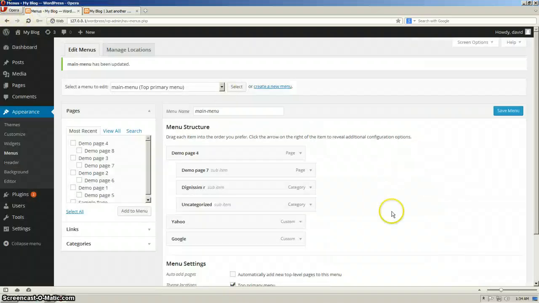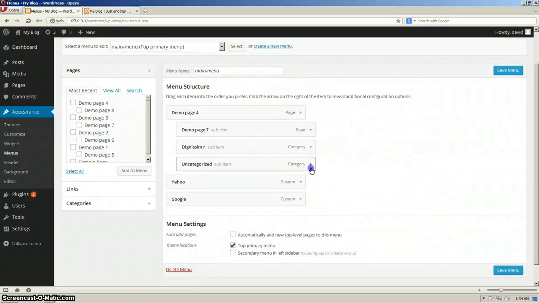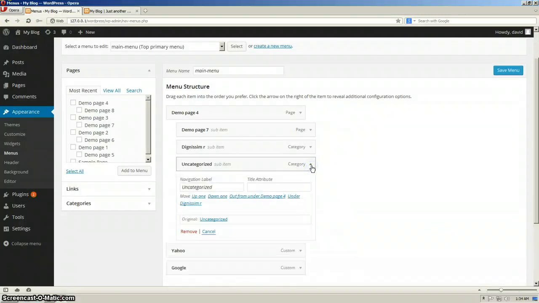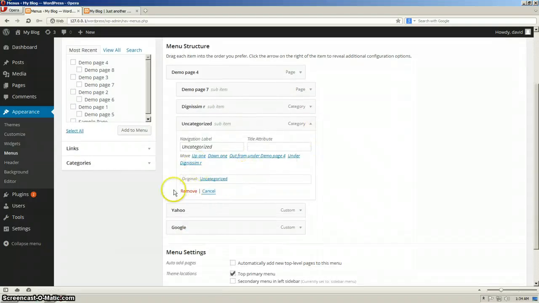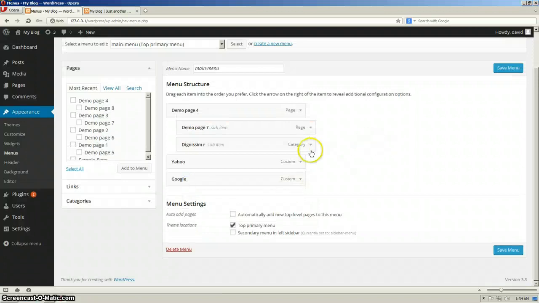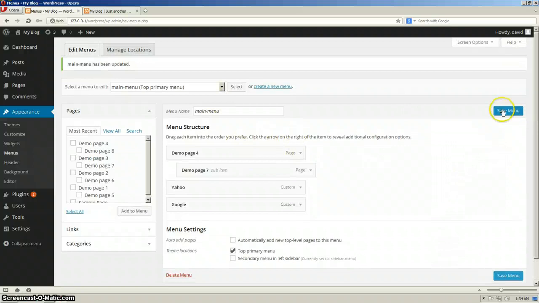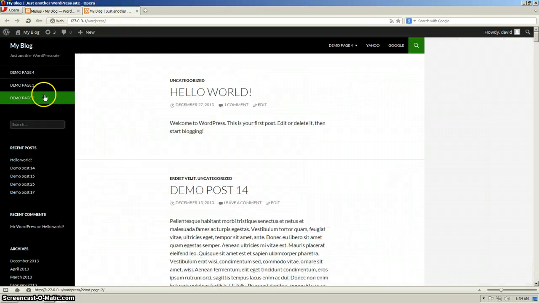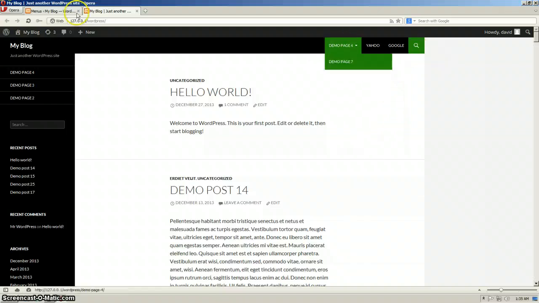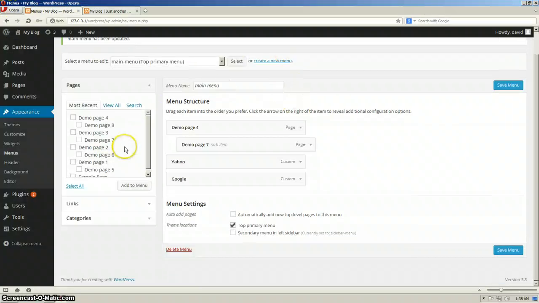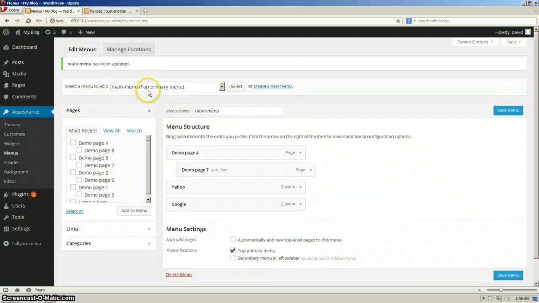If I wanted to remove an item, lastly, I could just click the arrow on the right. It'll give you some options. You just click remove. And take 2 things out, remove. Now none of these changes will show until I save it. So I'll save it. And let's refresh. Should have only one link underneath demo page 4, and I do. So that's basically how you manage menus in WordPress.